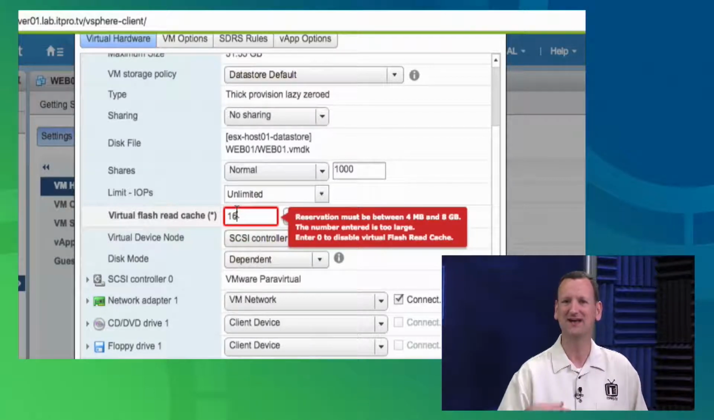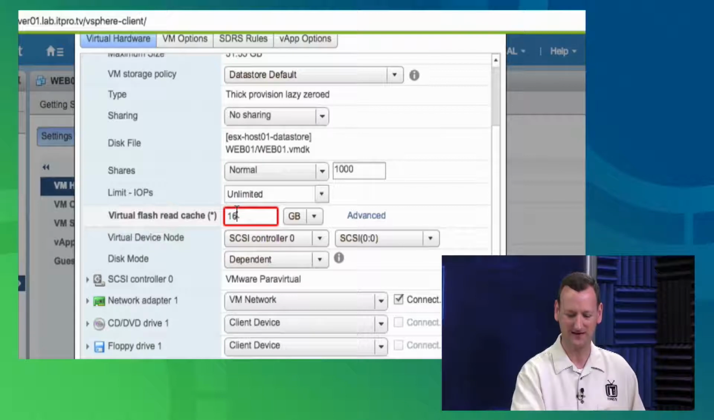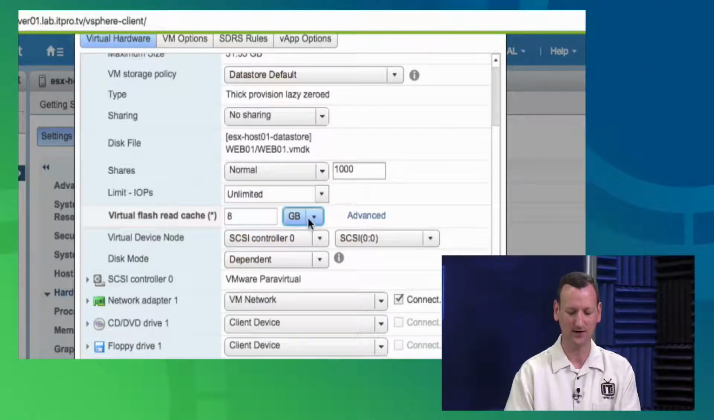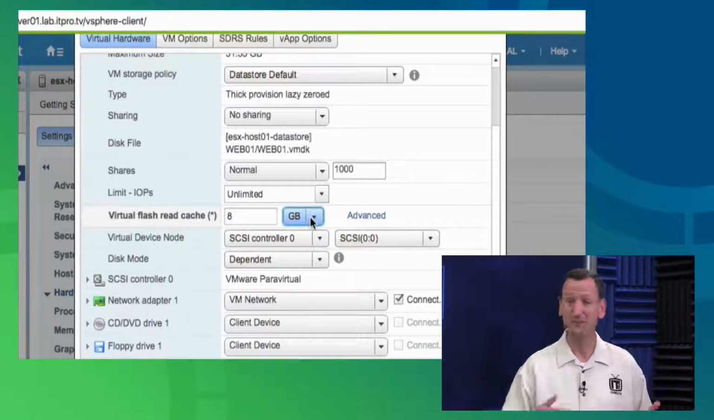Okay. I tried to allocate too much, and that's because of the hardware version and the way the system is set up. It's got its own limit. So I need to cap mine at 8 gigs. There we go. Now I've got 500 gigs, so I've got plenty more left over.